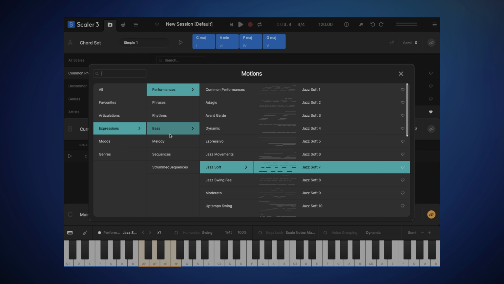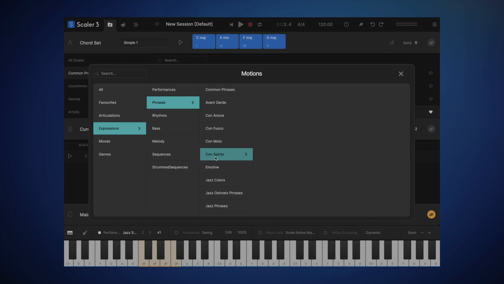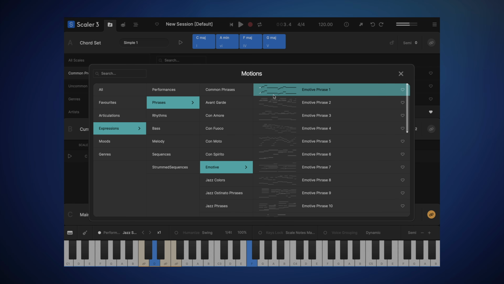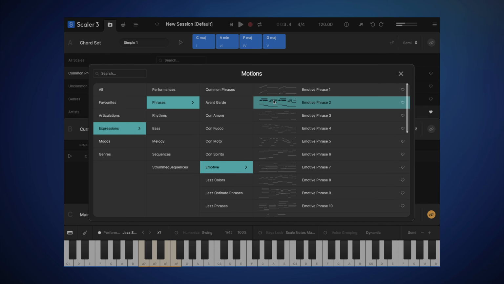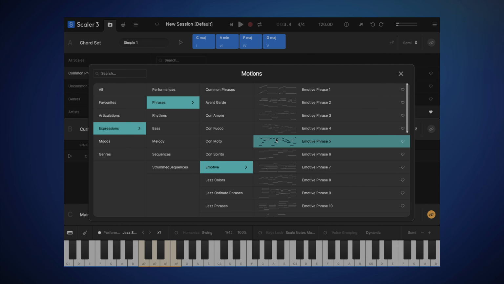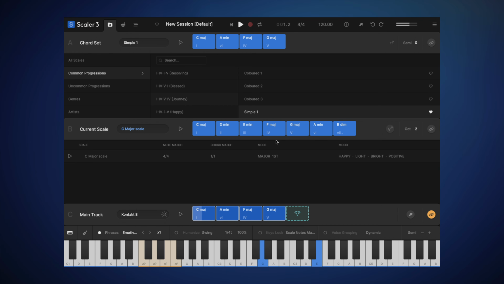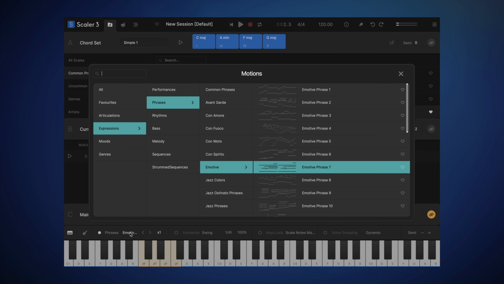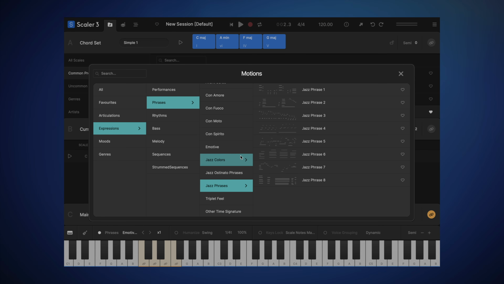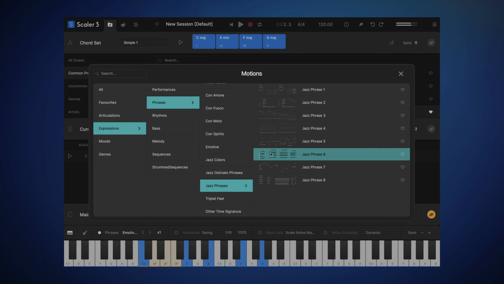Yeah, there's just so much new content. I could spend an hour going through it, but if we come into phrases, we've got emotive phrases, which are absolutely lovely. Of course, you can just flick through them right here. Yeah, they're absolutely gorgeous. I encourage you to go through them. A bunch of jazz things by an accomplished jazz musician. They are really cool.